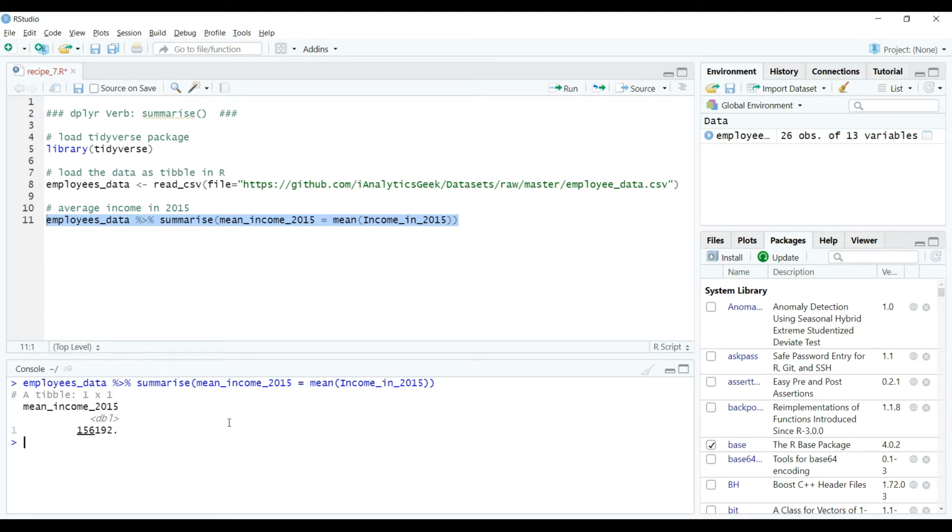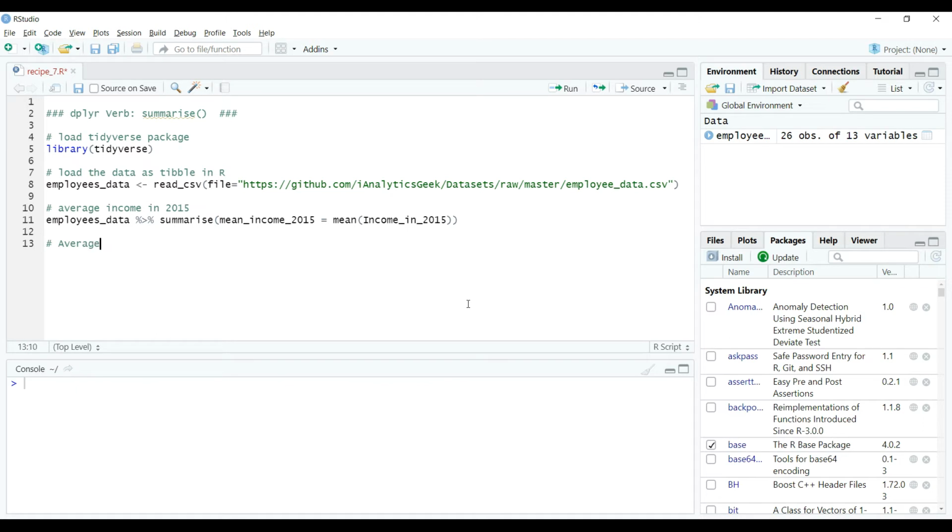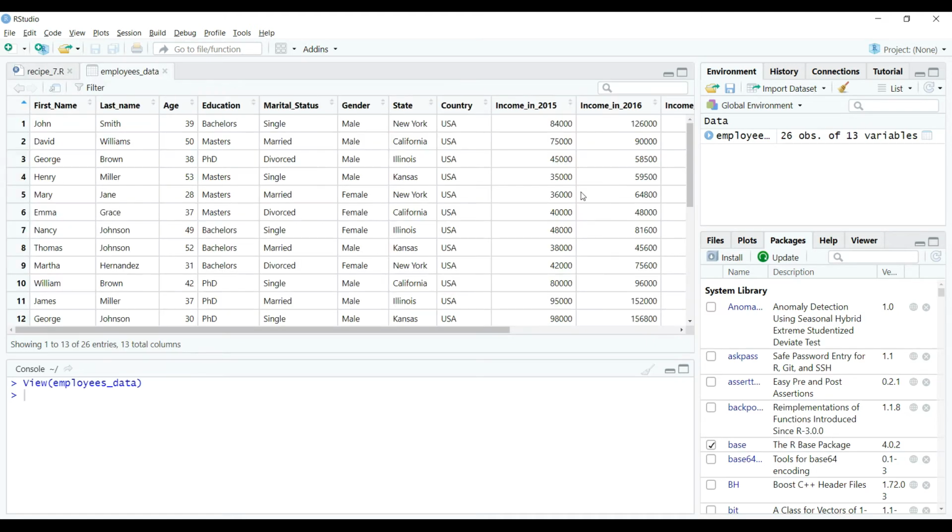But if we want to compute average income for all the different years in the dataset, then it can be done as follows. Let's understand this code first. I have used a function from the dplyr package and the function is across, in which we have to specify either the column names within the concatenate function or the column indices, which in our case is 9 for income in 2015 all the way to 13 for income in 2019 variables.